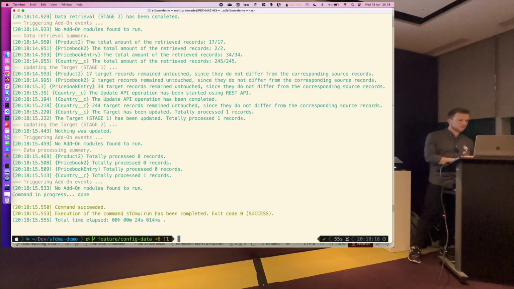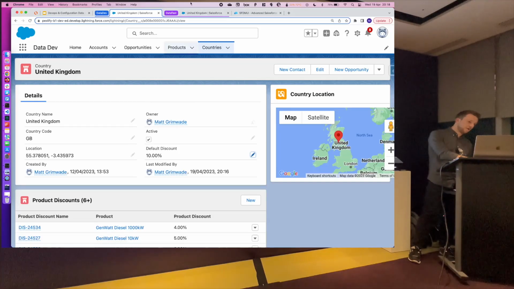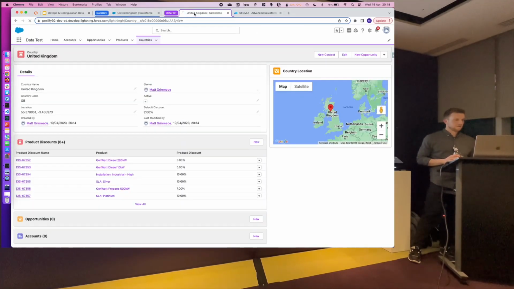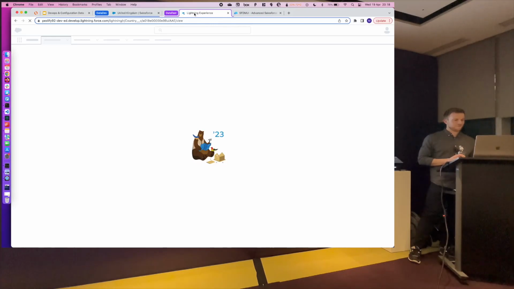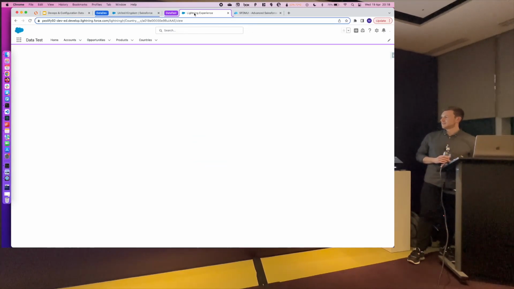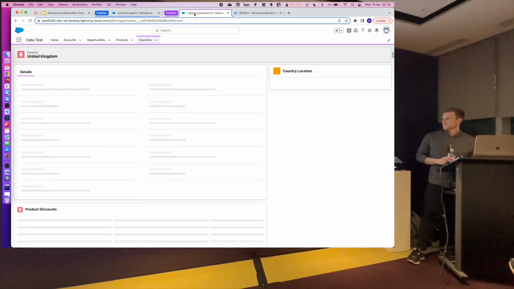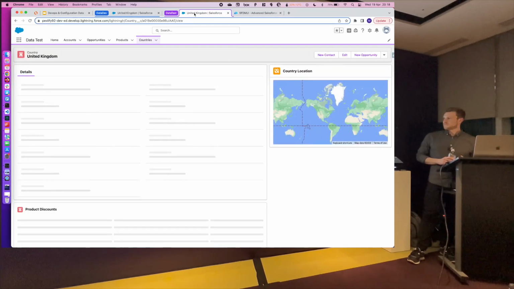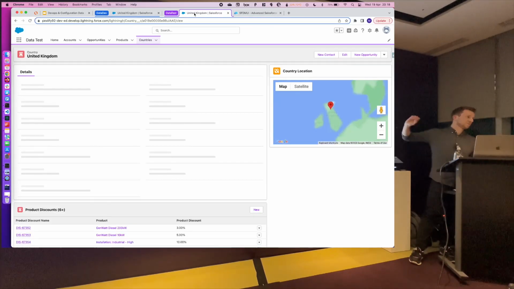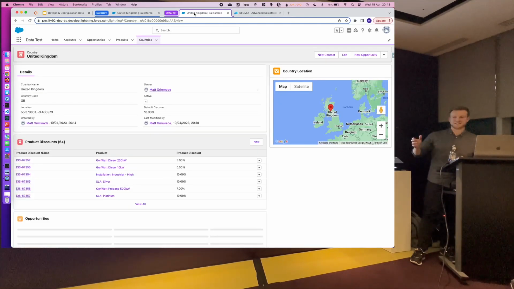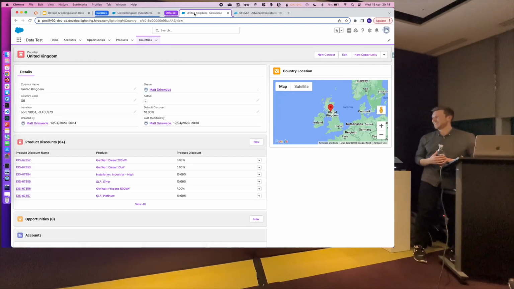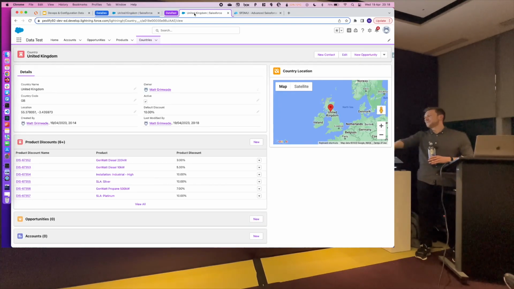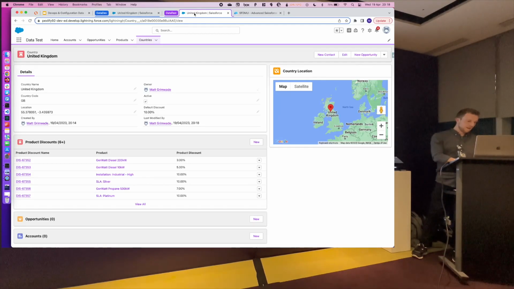Cool, so that's run. If I go to my test environment and hit refresh, hopefully, if I didn't delete the wrong bit of configuration, my United Kingdom country is going to now show as 10%. So if this was a client demo, I'd blame Salesforce for being slow, but we know it's actually my machine that's doing this. So there we can see that the default discount has been updated to 10%.